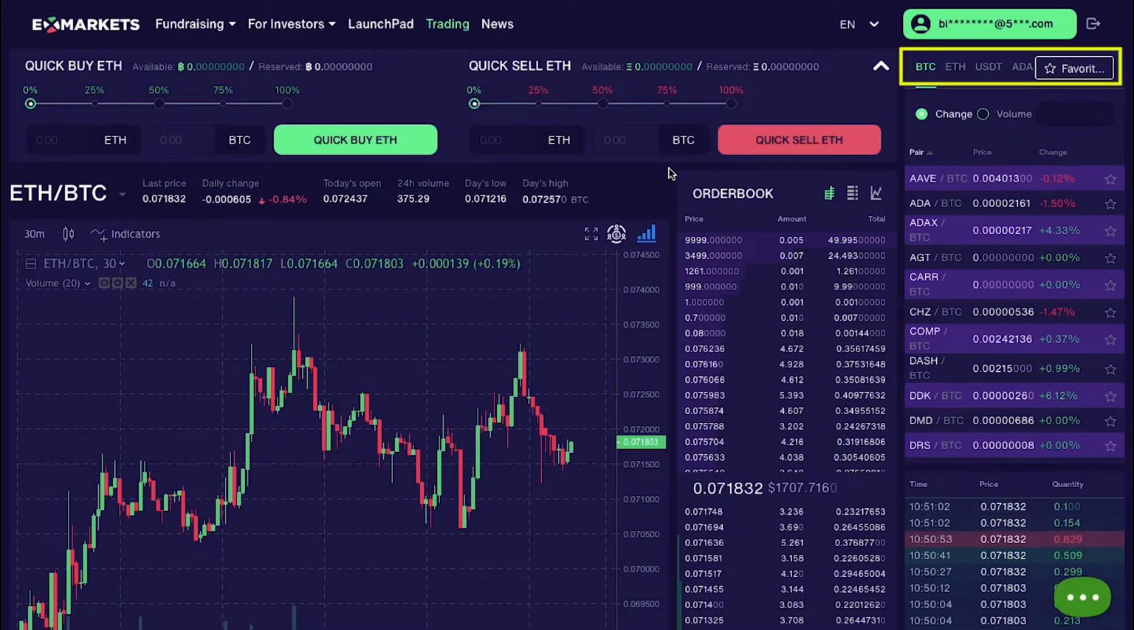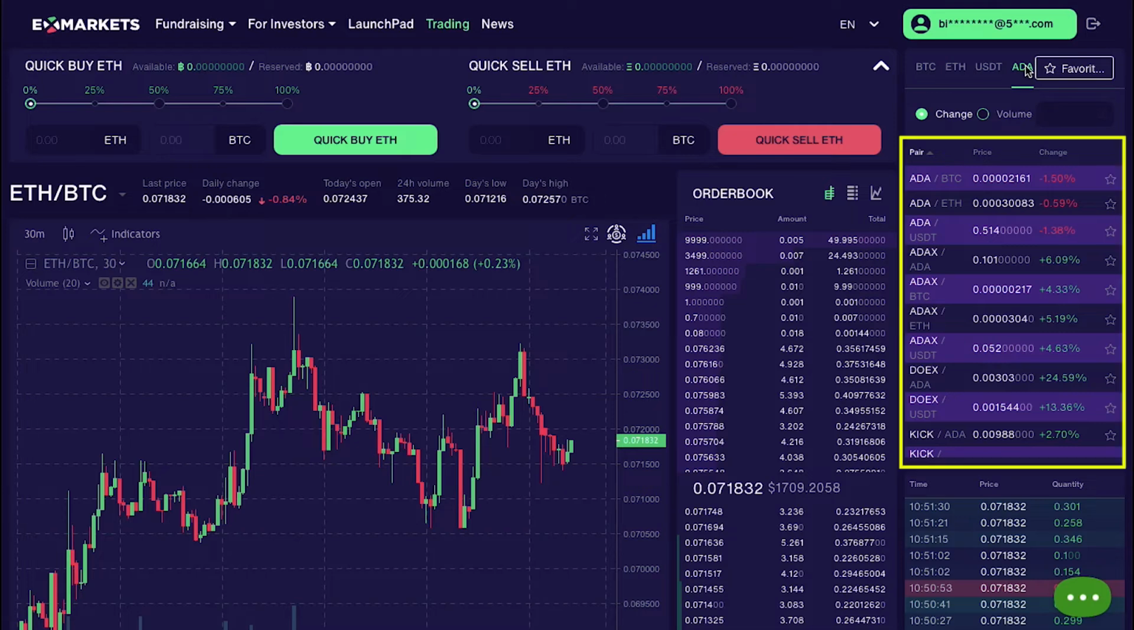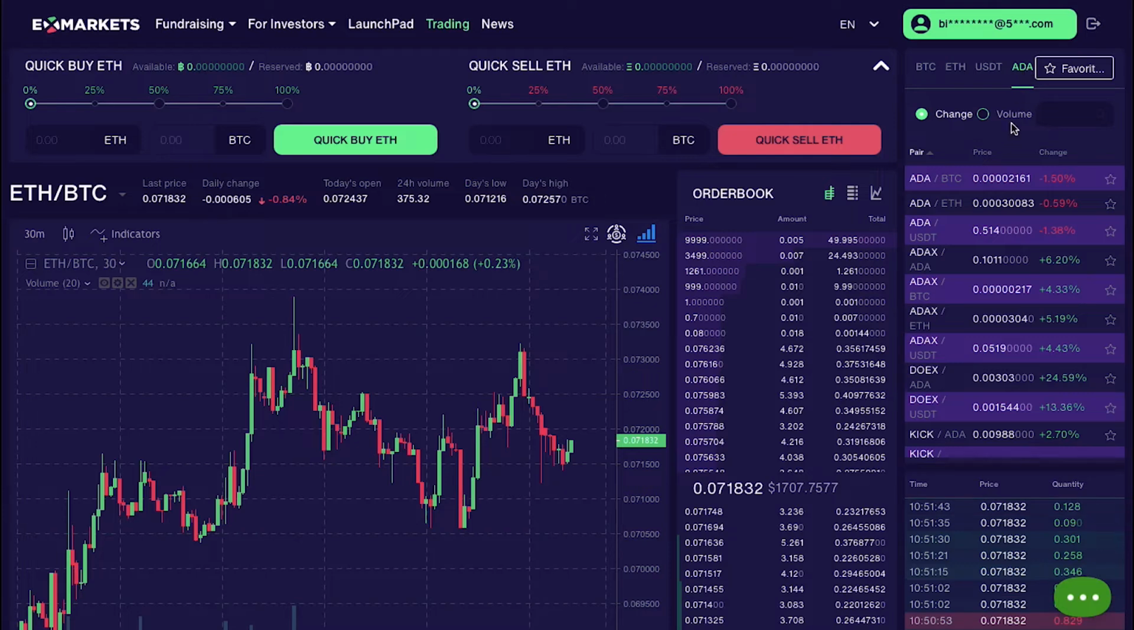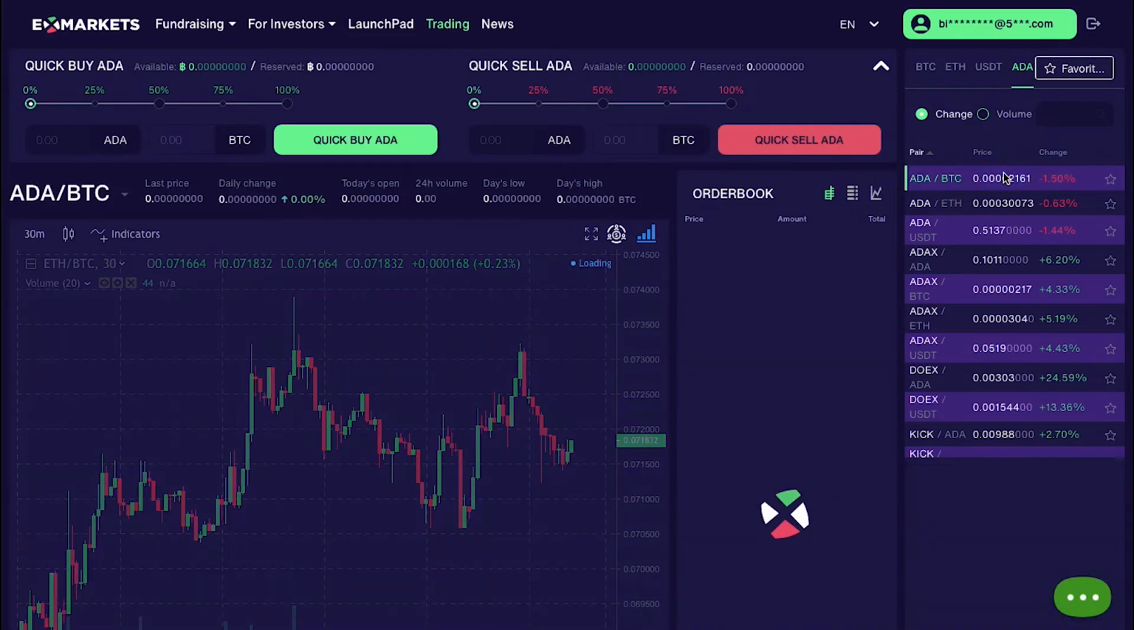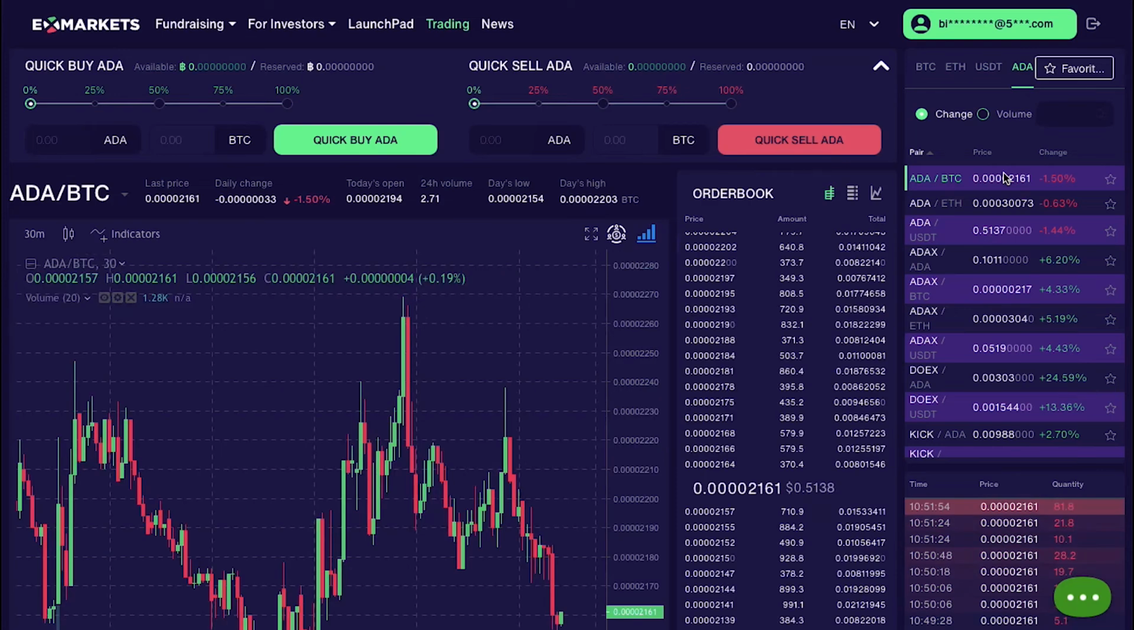And to do so, in the top of the right sidebar, you can see some cryptos. Click on ADA, which is the symbol of ADAX. Now, from the right sidebar, select the pairs for ADA with the second currency. You can use Bitcoin, Ethereum, USDT, or any other. Click on the price column of the preferred pair. Now the trading platform will show you the ADAX data. Here you can see ADAX paired with the second currency.